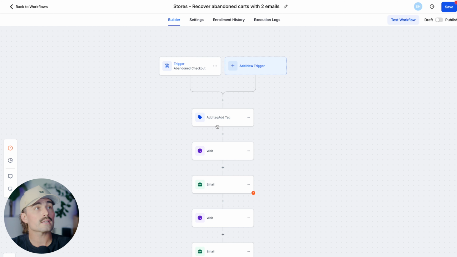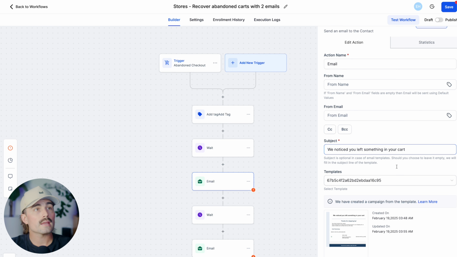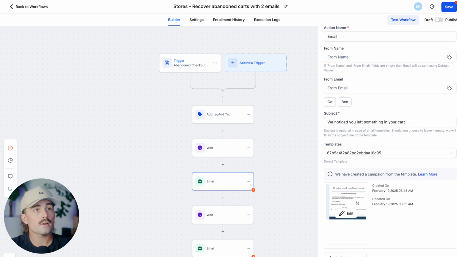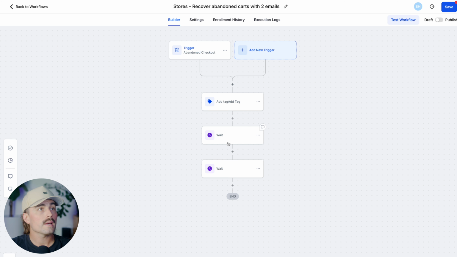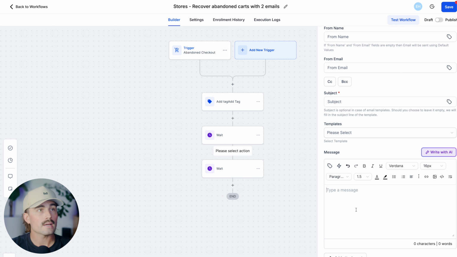So let's go ahead and take a look at this first email that we have in here. So far we have our trigger, our tag, our wait, and then we have this email here. So this is again based off of that template that we chose. So let's go ahead and click on this to open up the email editor. Okay, so we'll go ahead and click on this little plus sign here to add an email, and we can type in that message here.